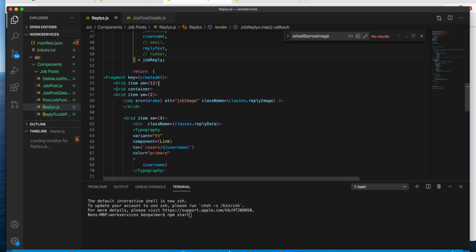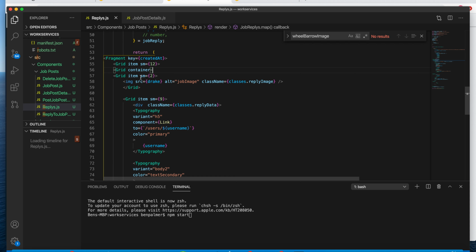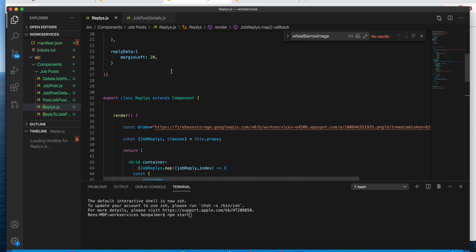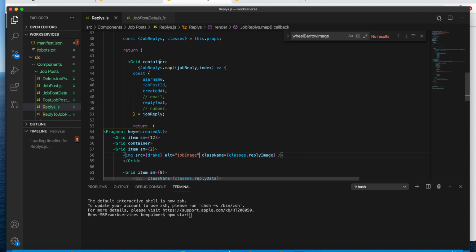So on the small screen, it's got 12, which means 100%. I've got a video on grid, so go look at that if you just want a simple explanation. It's really easy once you watch my video how grid works. So then we got grid a container, which holds a grid item, which is 2. Then we got the image, that Drake image. Put an alt tag or you get a caution, and then class name reply image, which just gets a margin.